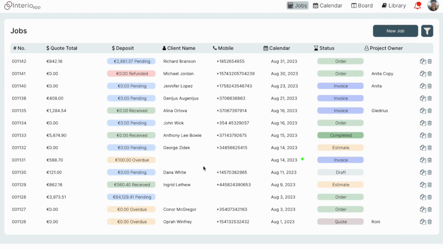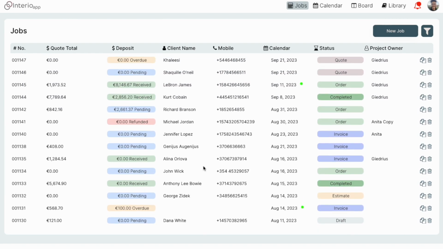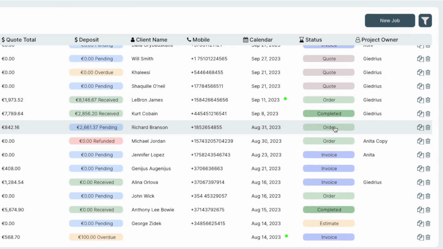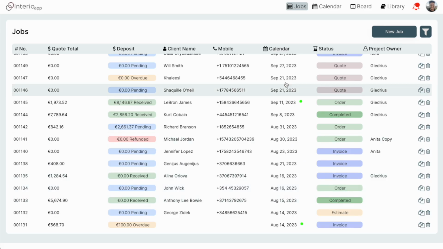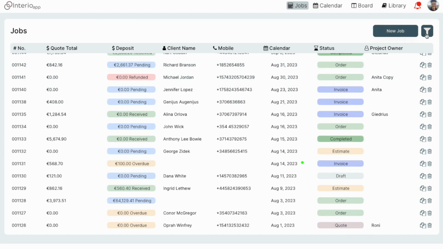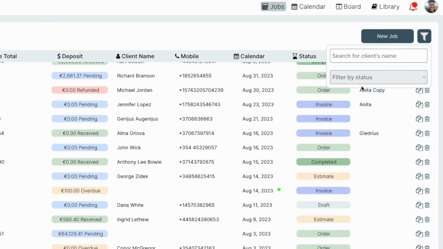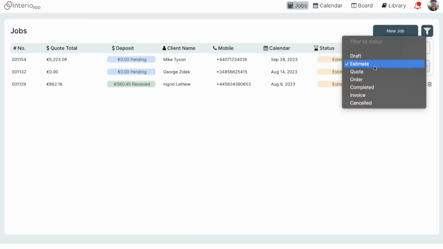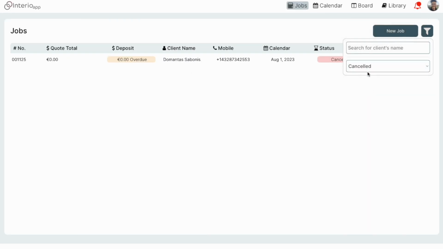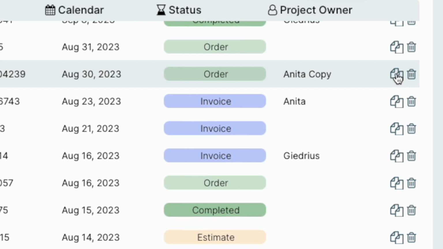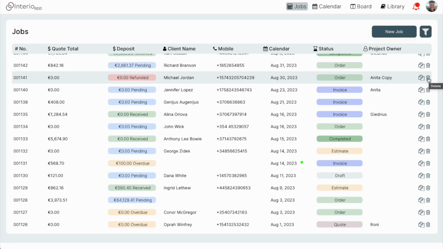Each job showcases its progression through various stages like order, estimation, invoice, etc. Utilize the filter icon to sort jobs based on their status for efficient management. You can duplicate a job, make edits, or delete it using the action buttons.